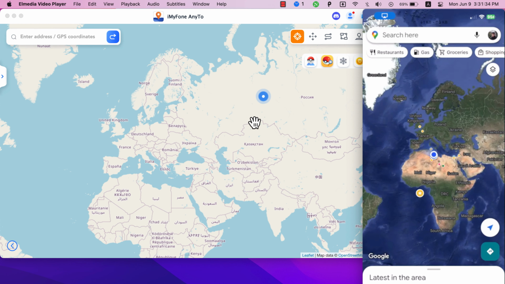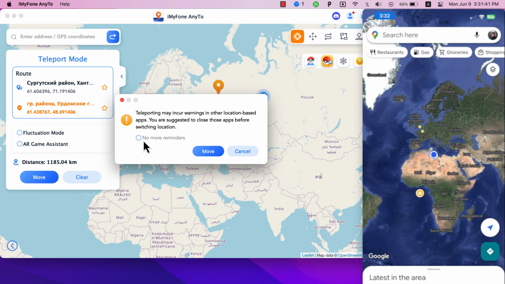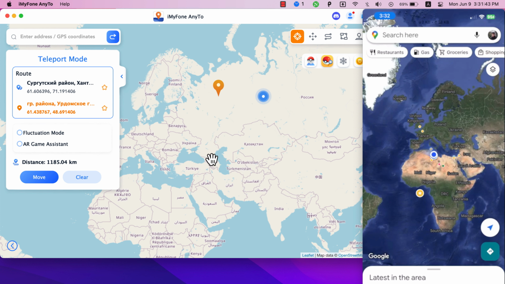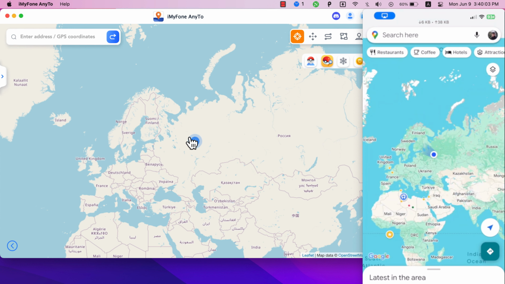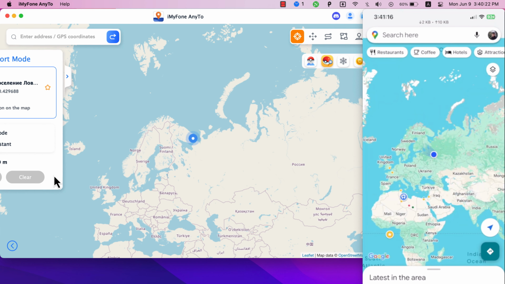Now how to change your location? It's very simple. You can use AnyTo software to change and fake your location easily with just one click. Just select any location you want on the map and your location will be there as you see. The software will do the job. Okay, I will change my location again to another location and that's it.